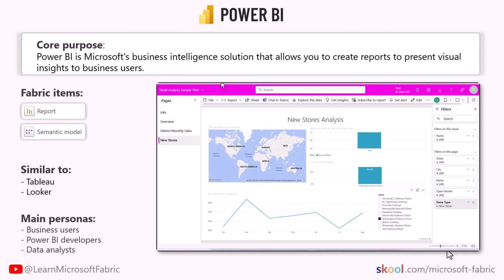And the main users and personas who might be using this experience will be, well, the business users, not necessarily data professionals, but people who are consumers of your reports. Then you have Power BI developers and maybe BI analysts, data analysts, all going to be using Power BI.